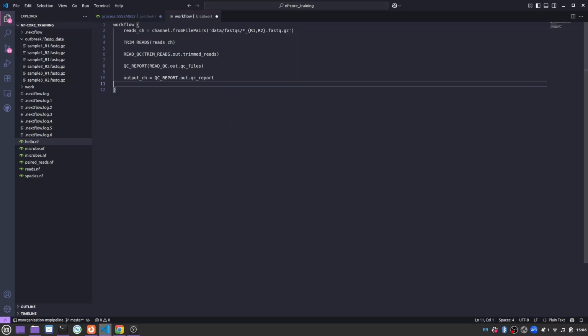So I know that was a lot to type, kind of a mouthful to explain, but let me go through it one more time line by line. We have our workflow block. We have the reads channel, which takes in paired FASTQ files with the R1 and R2.fastq.gz extension using channel.fromFilePairs. We have a process called trim reads, which takes in the reads within reads_ch. We have a process called read QC, which takes in the output of trim reads, which was emitted as trimmed reads. We have our next process, QC report, which takes in read_QC's output, which was emitted as QC_files. And then we have this final channel here, output_ch, which is the output of QC report emitted as QC report. And that is how that workflow block was created, and that is the solution to challenge 3.